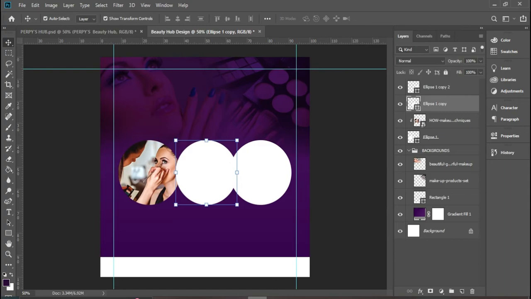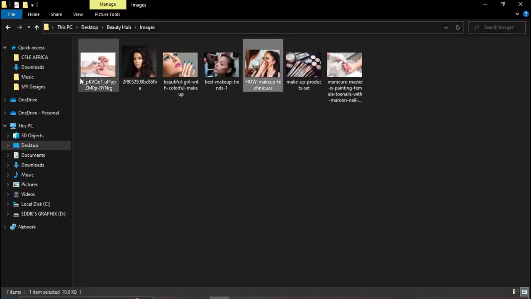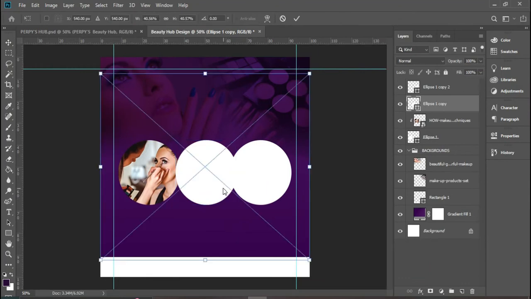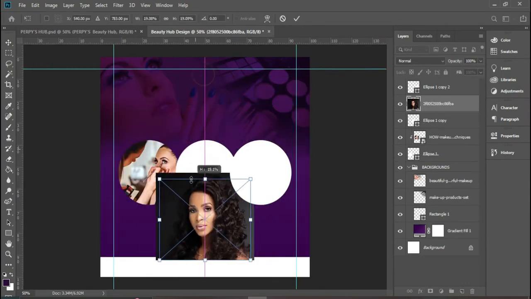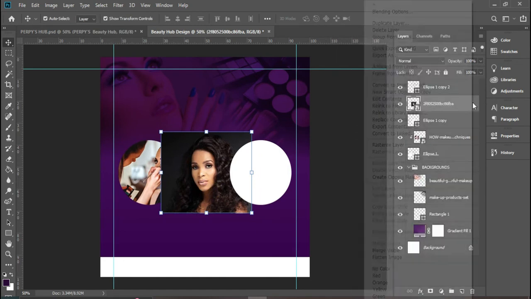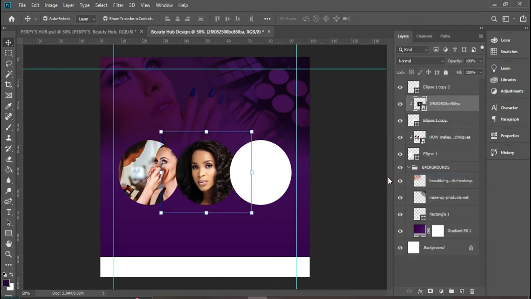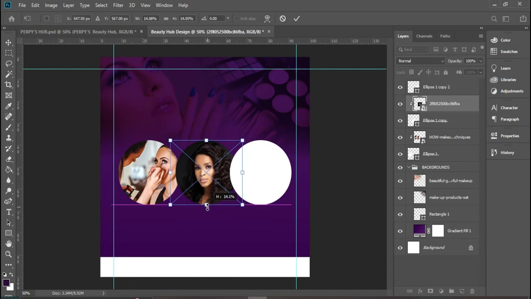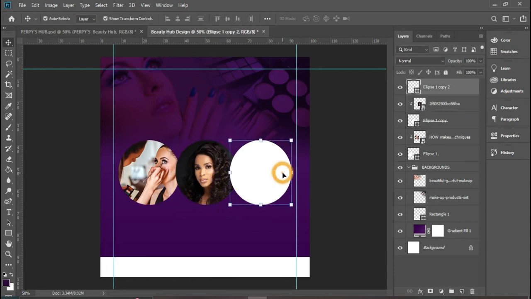Come here as well, go to our resources. You can bring in any of the images, but let's bring this beautiful lady here. All right, then reduce it. All right, let's right click it on the layer side. Create clipping mask, let's reduce it. Okay, I think this is beautiful. Come to the next one.